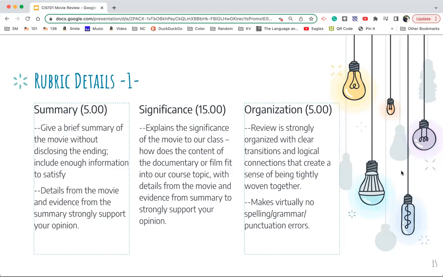But give just enough. It probably should be, if you're writing it out, a paragraph or so. What are the big things that happened? What are the main themes that happened? Pull out some details from the movie.